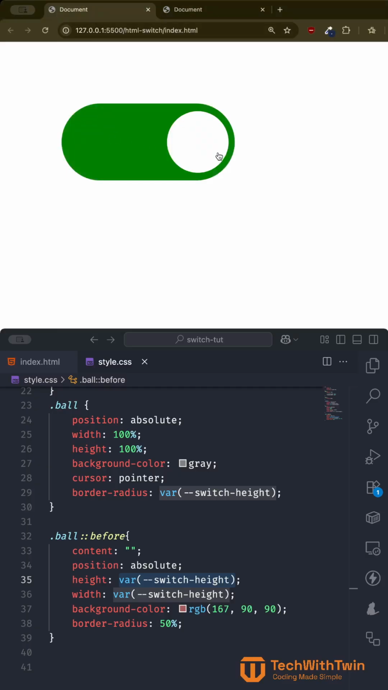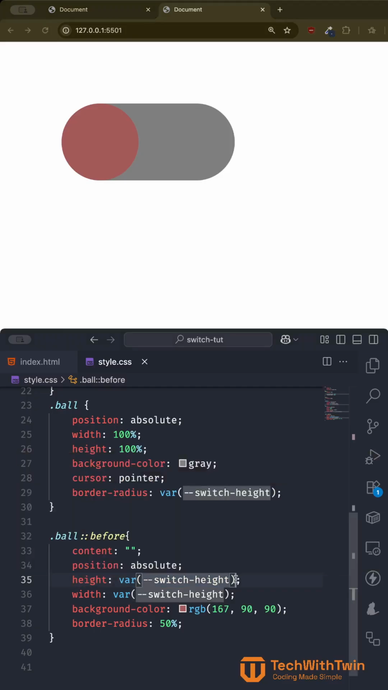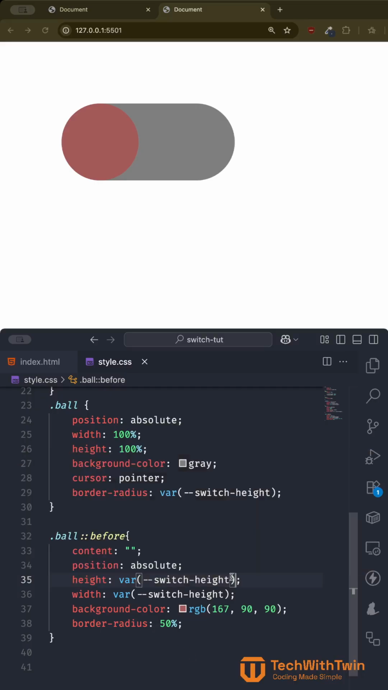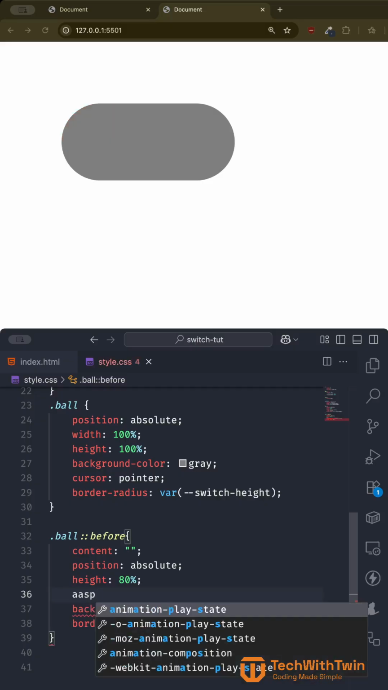So we need this gap here. How do we add that gap? We can do it like this, but this means we need a percentage of a percentage, which is very difficult to get. So we are going to use 80%. The reason we are doing 80% is because we want to leave 20% on the bottom and 20% on the top. And then to make sure the width is exactly equal to the height, we can use the aspect ratio.